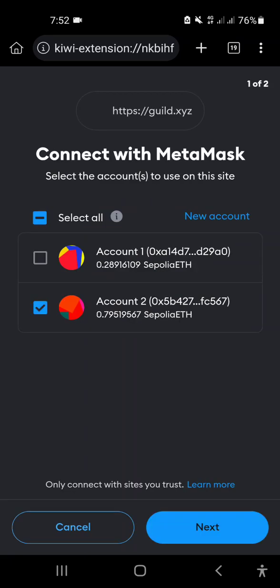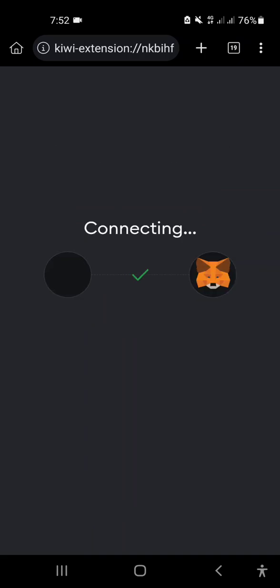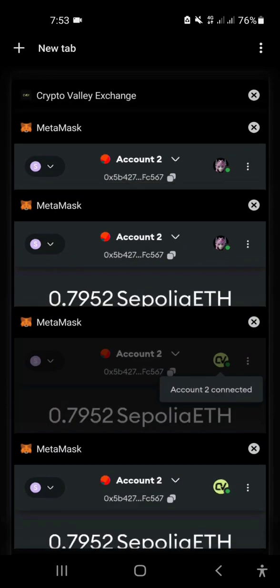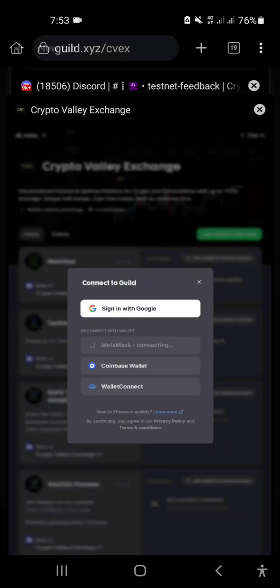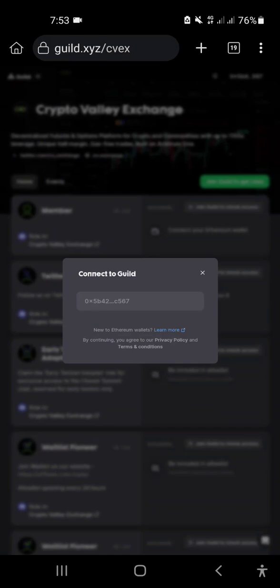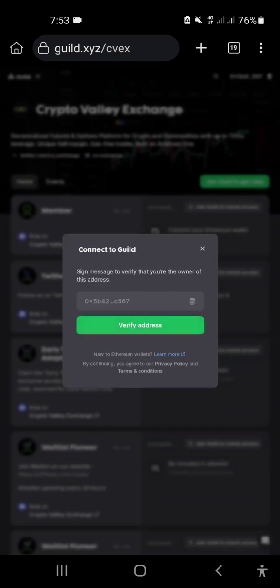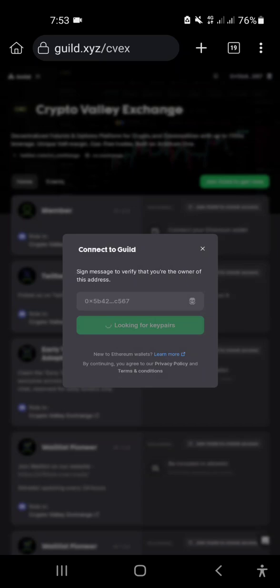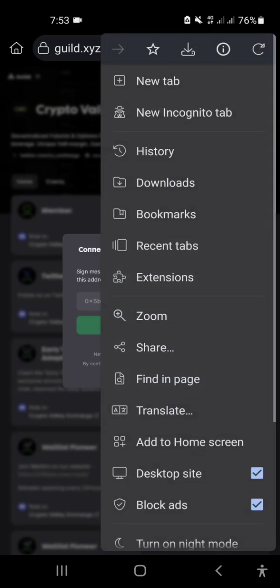Easy, straightforward, everybody can do that. And airdrop means a lot of money, but it takes some time. You need to have enough patience for doing that. Okay, already connected. Click on close. Verify address. Your MetaMask will get notified again through Guild.